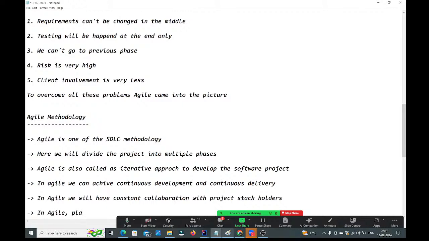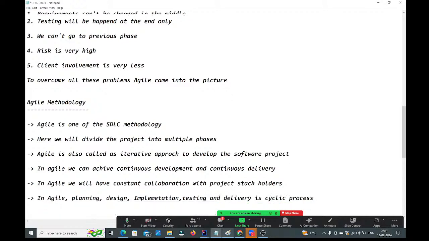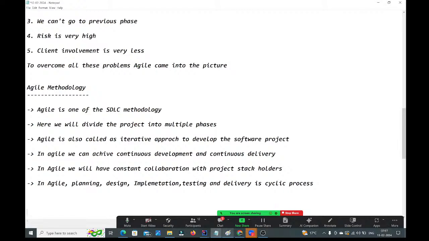Okay, next, in Agile, planning, design, implementation, testing and delivery is a cyclic process. Guys, in Agile, planning, design, implementation, testing and delivery is the cyclic process in Agile, guys. Guys, please read the statements once, then I will talk about the terminology. Please read the statements.